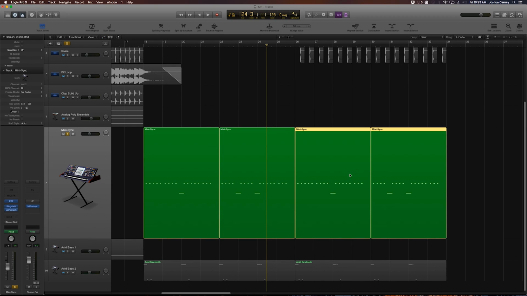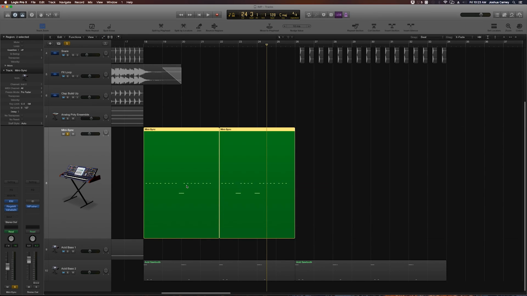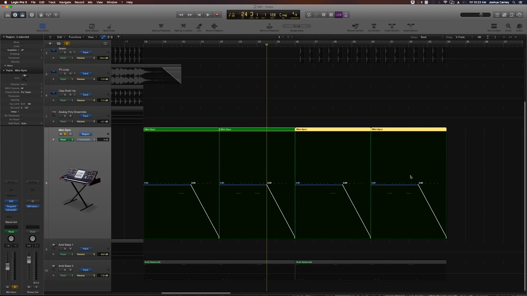So really all I have to do now is drag over both of these, delete, drag over these, and hit Command R to repeat those. And now the automation is the same across all four clips.